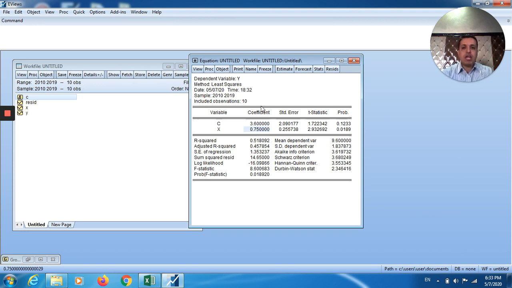فبالتالي if I'm asking you to write down the coefficient of x, to write down the equation, the simple equation from this printout, you can say that y equals 3.6 plus, because positive, 0.75x. هاي المعادلة y تساوي 3.6 زائد 0.75x. هاي معادلة طبعا هون إشارة positive.